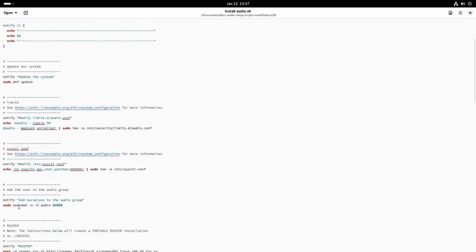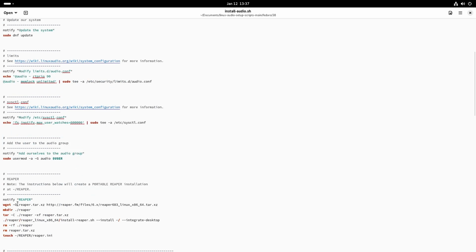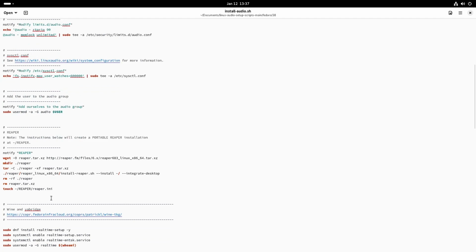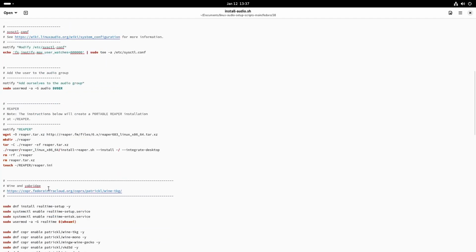Further, the user will be added to the audio group. Then Reaper will be installed. So Reaper is a digital audio workstation that is going to get installed. Then Wine and Yabridge will be installed.